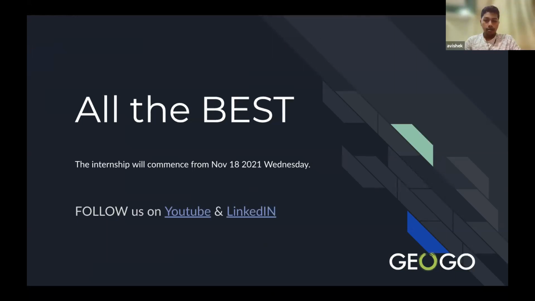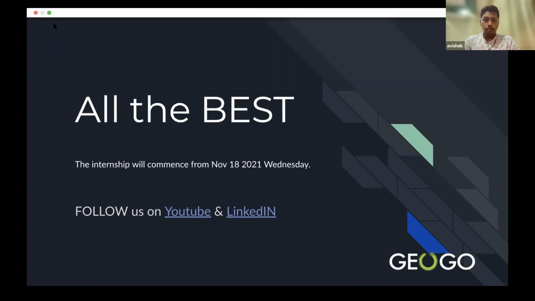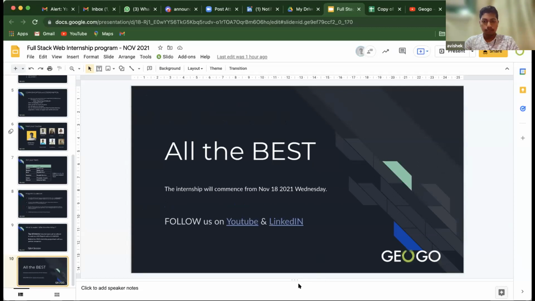Okay, so over to you, Abhishek. Let me quickly share my screen once. Ajay, would you please enable the screen sharing option? Yes, Abhishek, hold on.